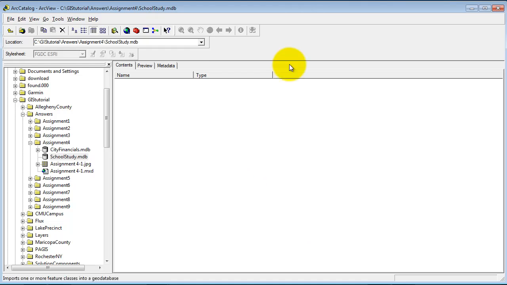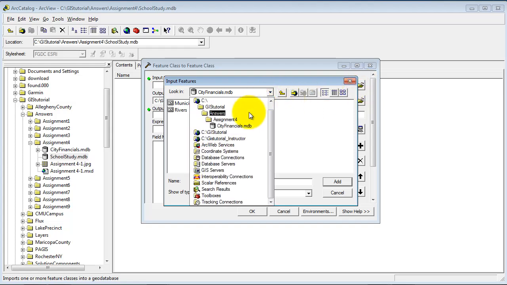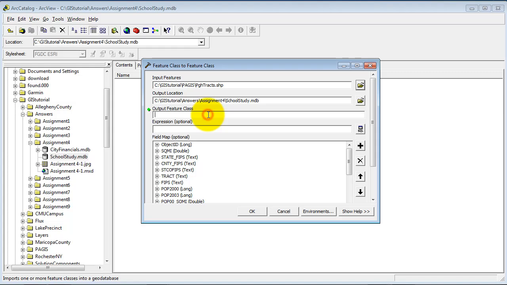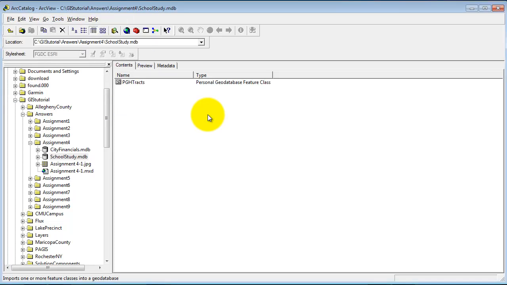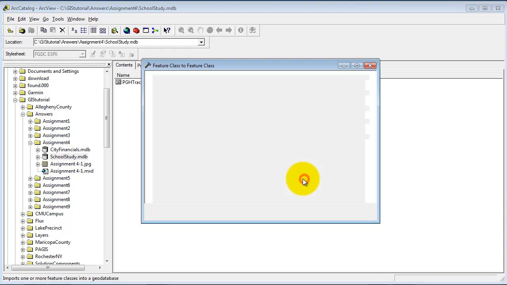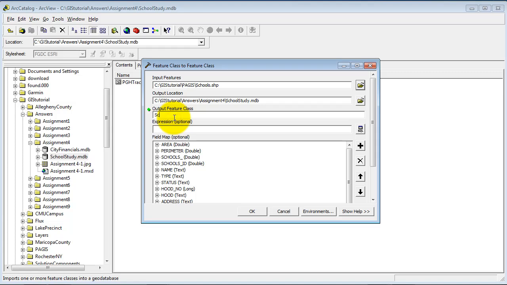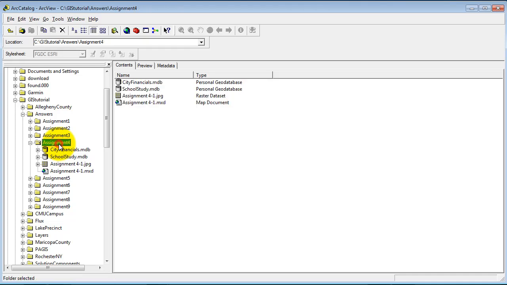Right click, import feature class. Our data set is currently in the PGIS. PGH tracks is one of them. PGH tracks, and import another feature class called schools. So now we have our data set ready, which is in the school study MDB.